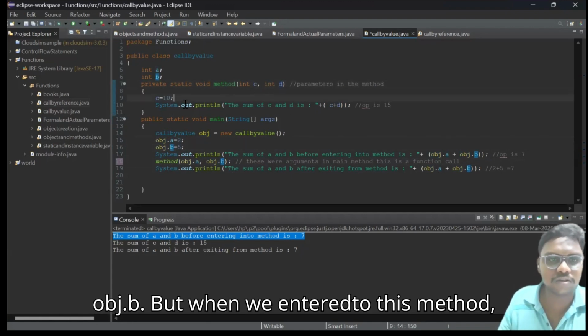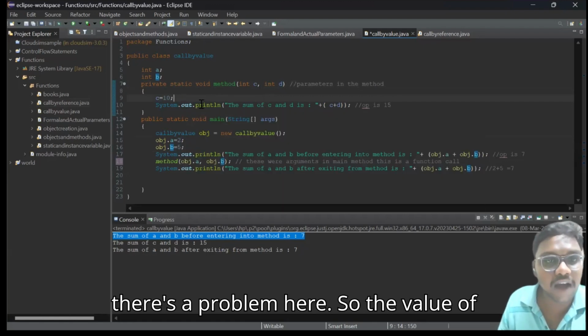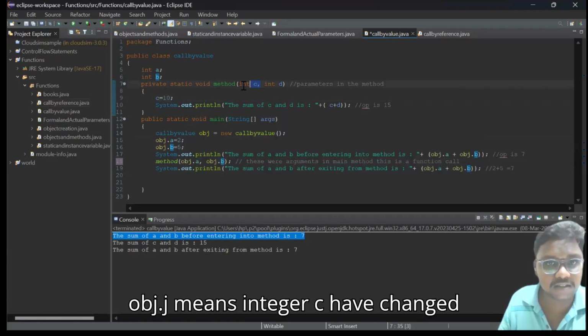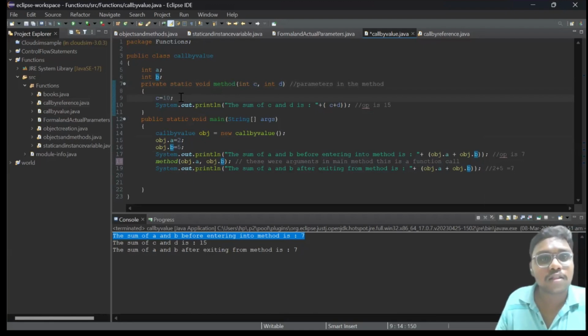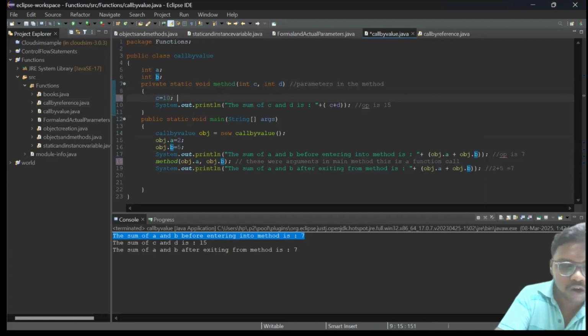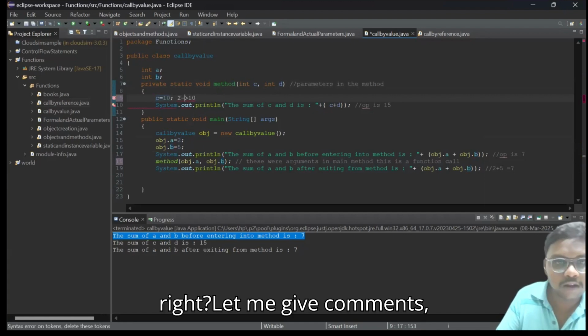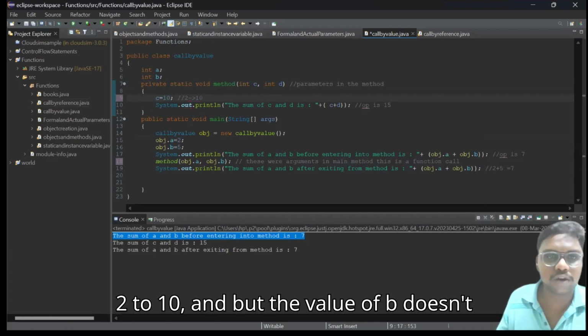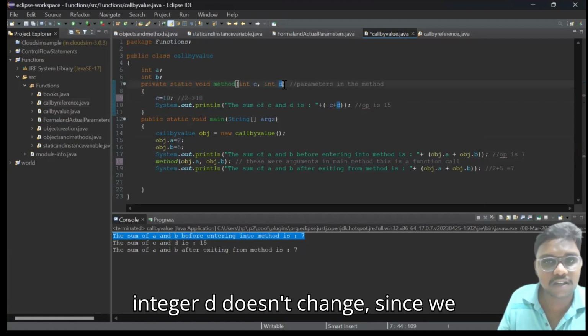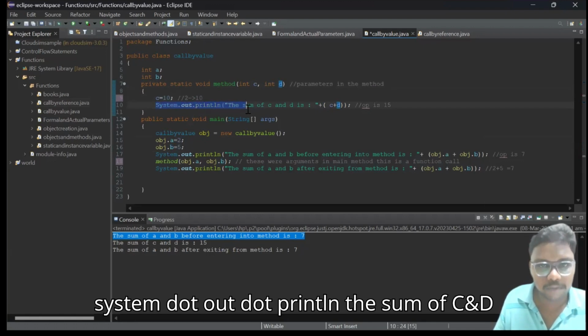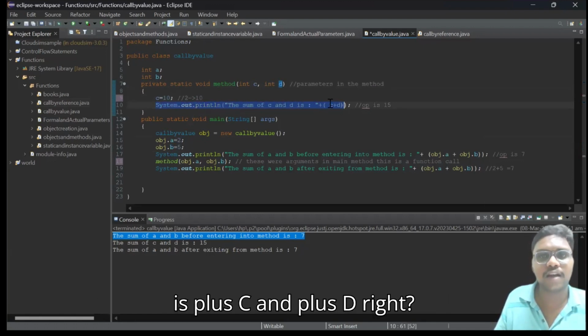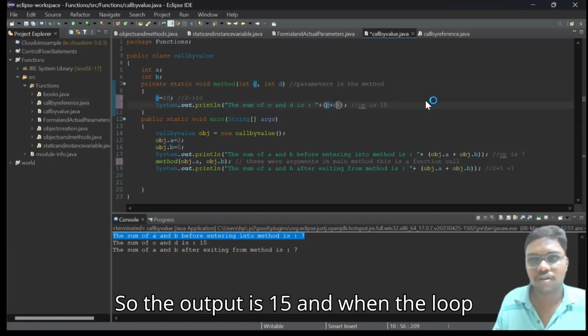But when we entered into this method, there is a change here. The value of obj.a, it means integer c, has changed from 2 to 10, right? Let me give comments: 2 to 10. But the value of b doesn't change. Obj.b doesn't change. It means integer d doesn't change since we haven't given any changes here. So System.out.println, the sum of c and d is plus c and plus d, right? So the output is 15.